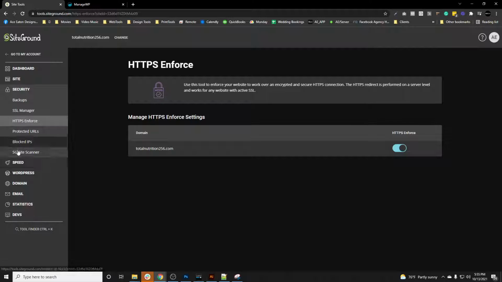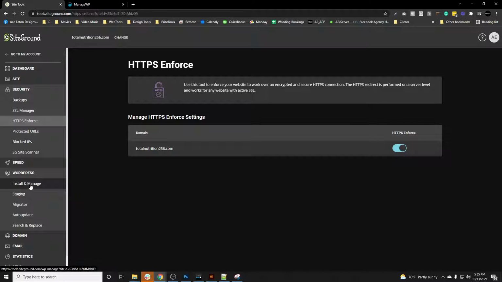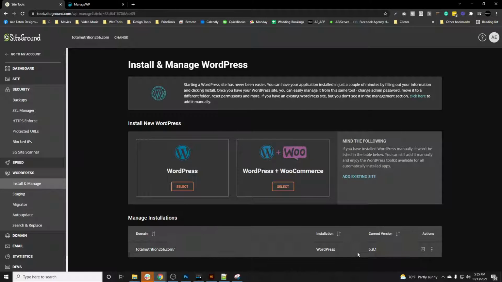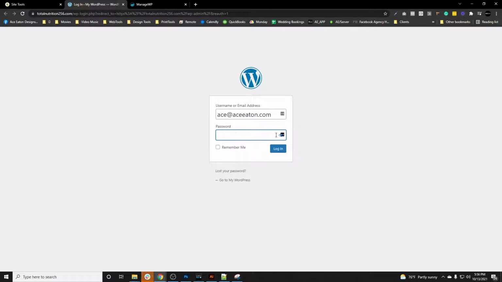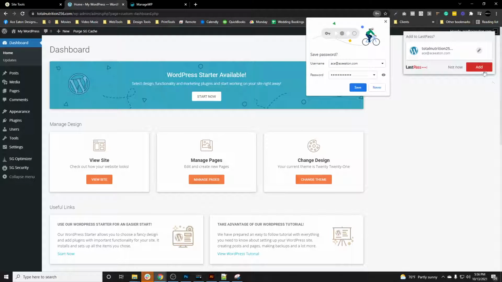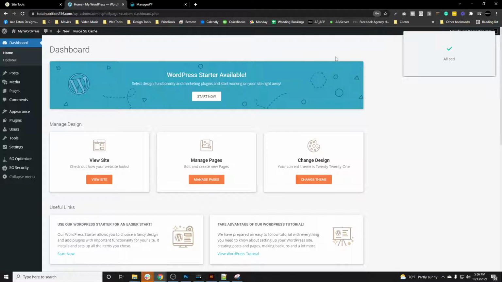Over here on the left-hand sidebar, we have WordPress. I'm gonna click on that. It says Install and Manage. Click there. We have our installation right here, and we can click this action button right here. It says Log into Admin Panel, and then it's asking us for a password. I'm just putting my same password in that I already have saved for these installations. Sweet. So now we're on a blank WordPress install.